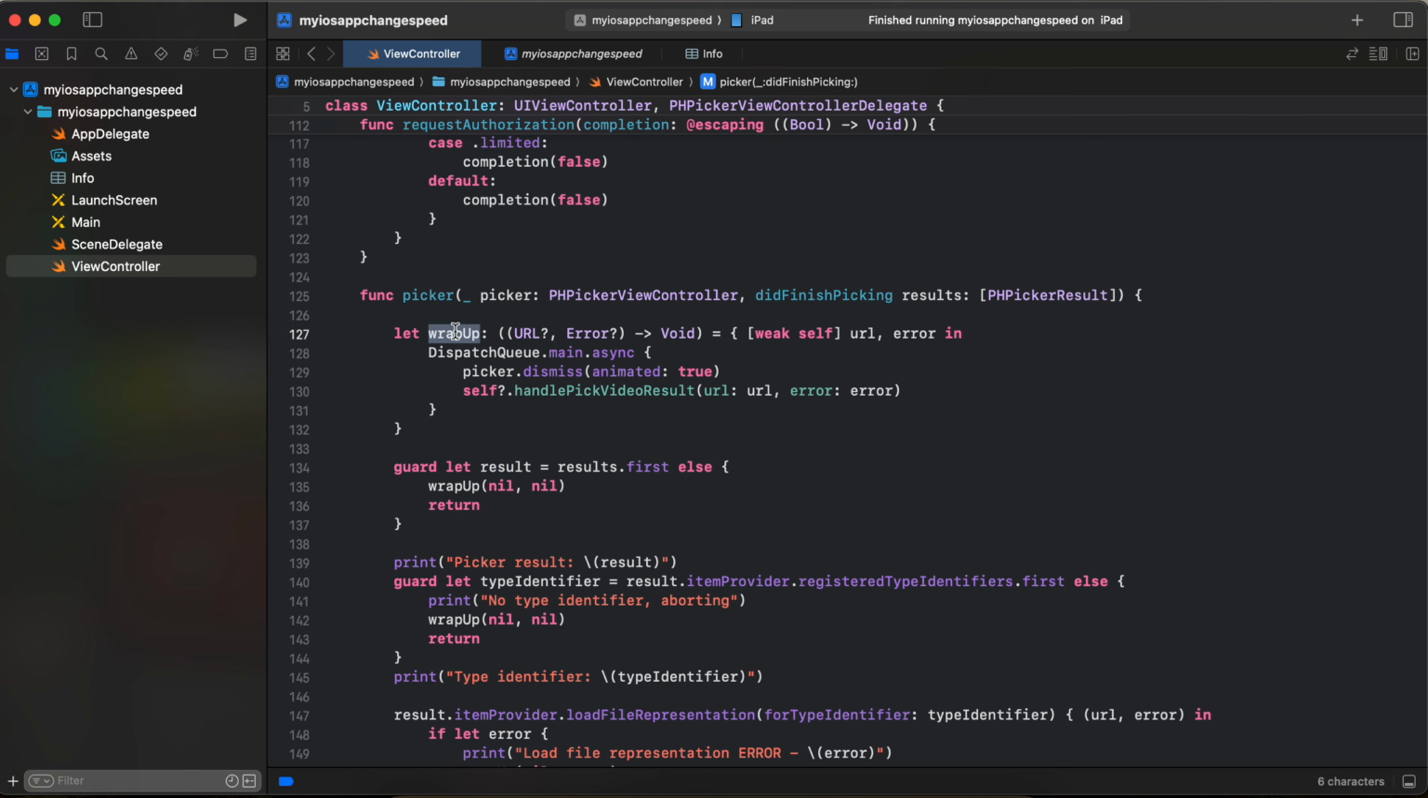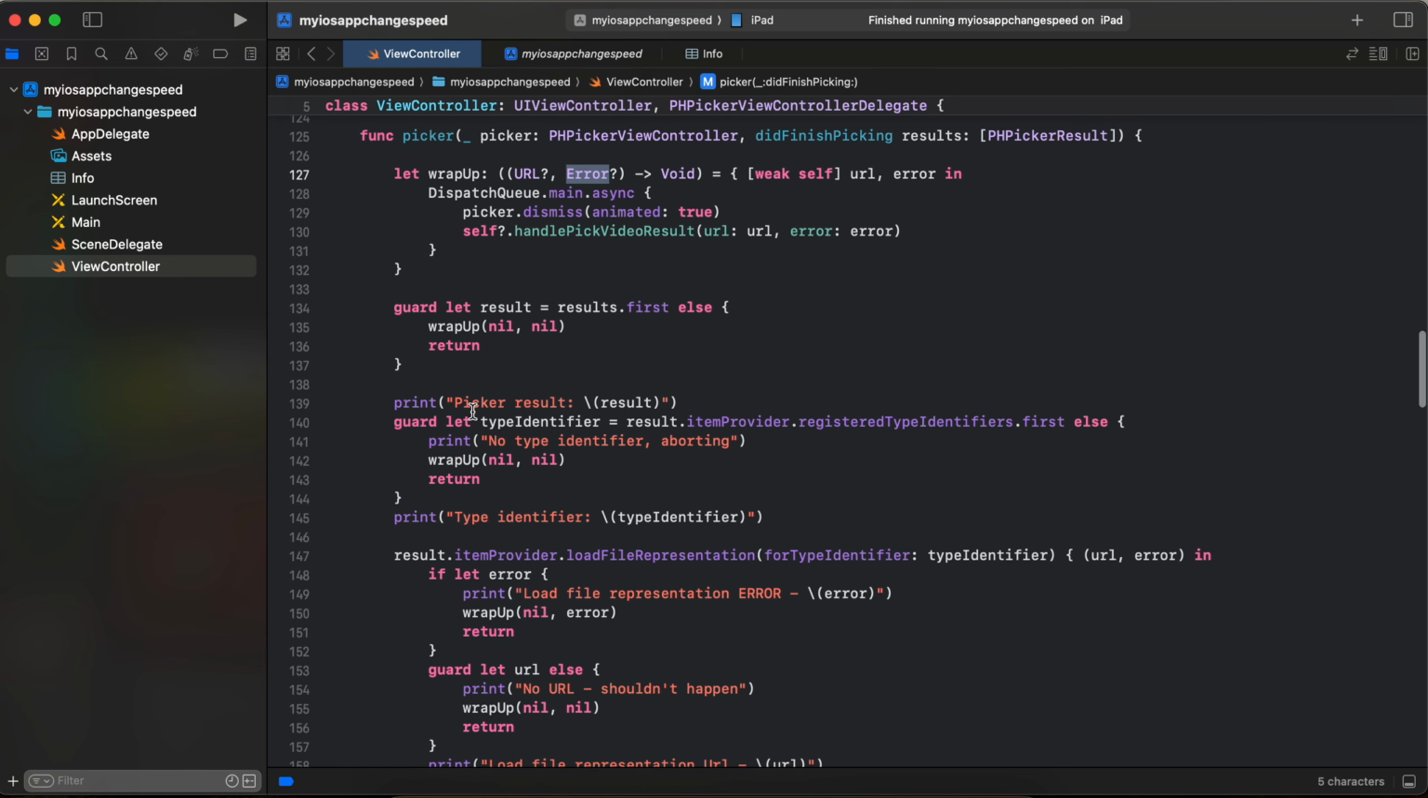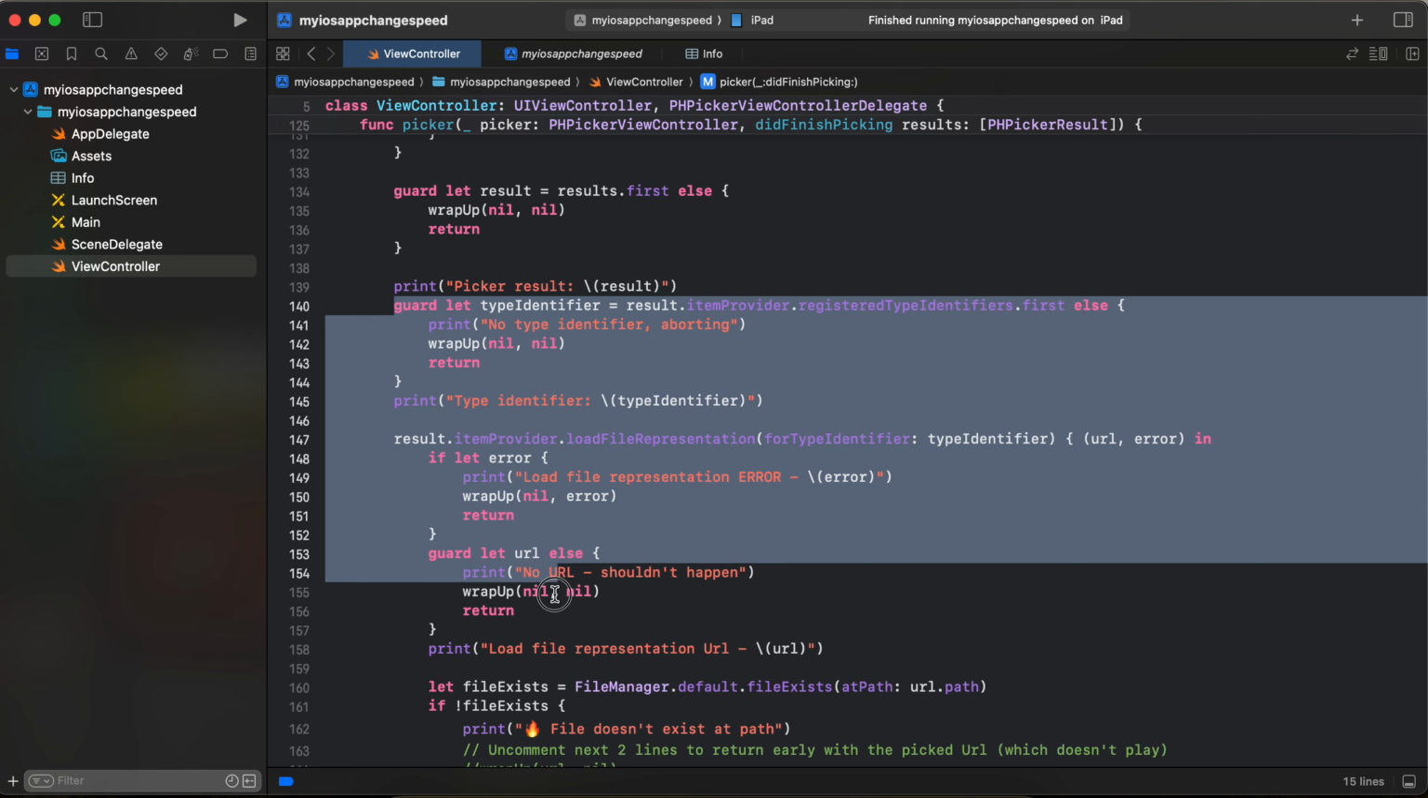Now here I have defined a callback called wrap up. Just for now, remember that it takes a URL as well as an error. So once we have the video picked by the user, what we are basically doing is saving that video to a temporary location, because we don't have access to the Photos app yet, right? So we need to store that file in some temporary location. That's what all this code is about.